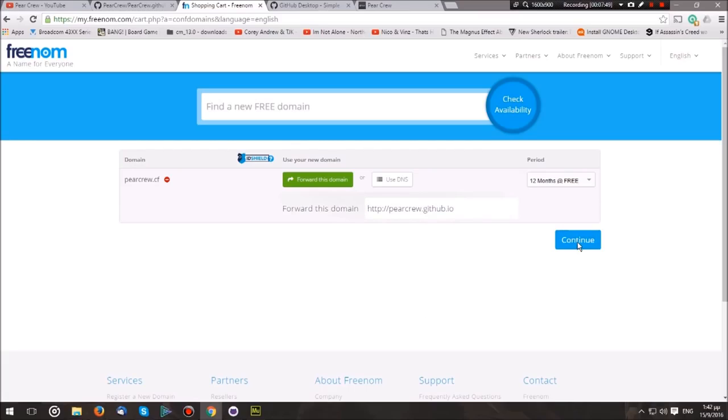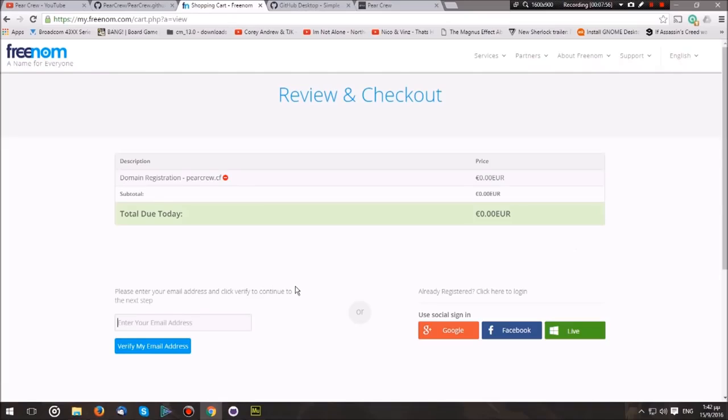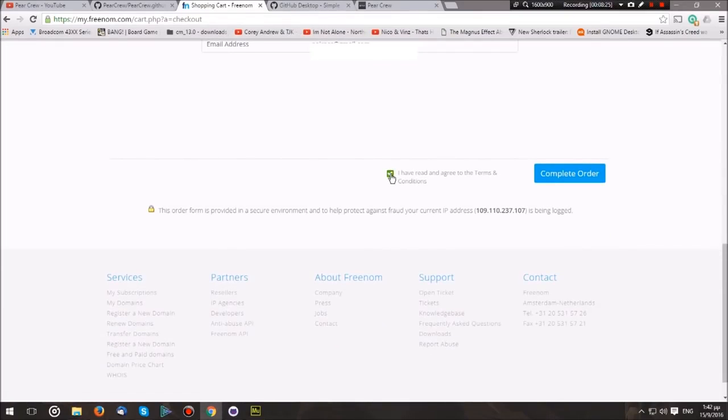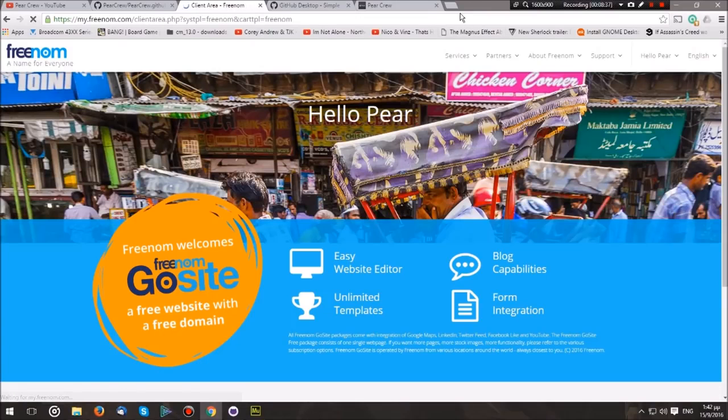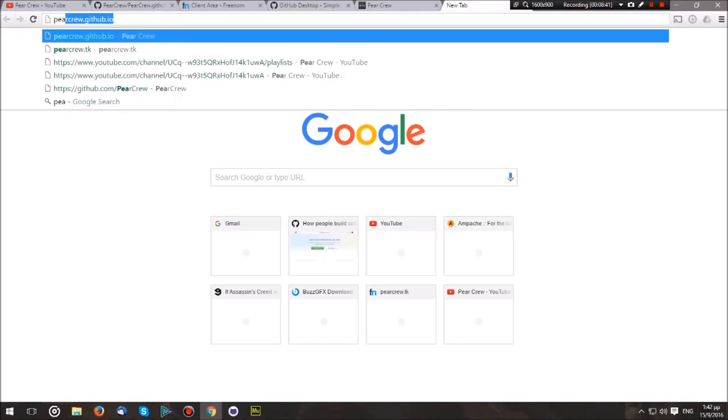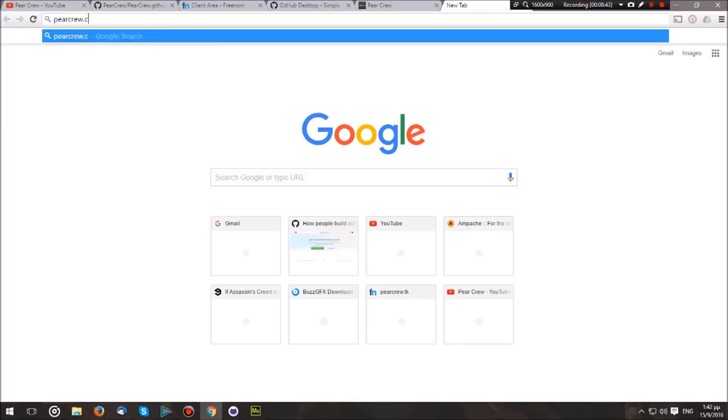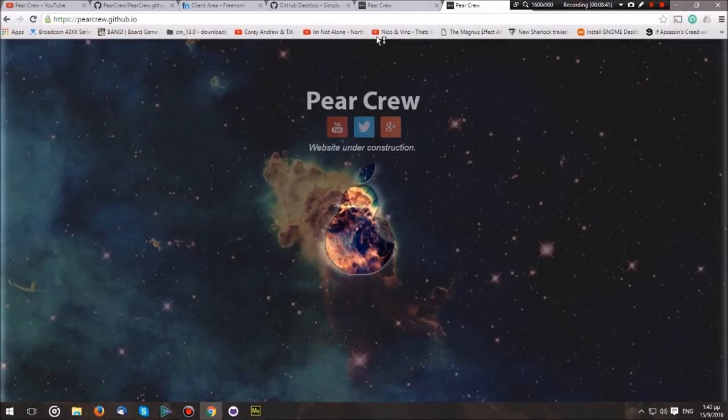Now let's hit continue. And we're going to enter our email address, or actually log in with Google. Hit I have accepted. And once you have done that, you will probably receive an email. And your domain will most probably be working. So let me check, paracrew.cf. And there you go. Once I hit paracrew.cf, I automatically get redirected to my website over here.